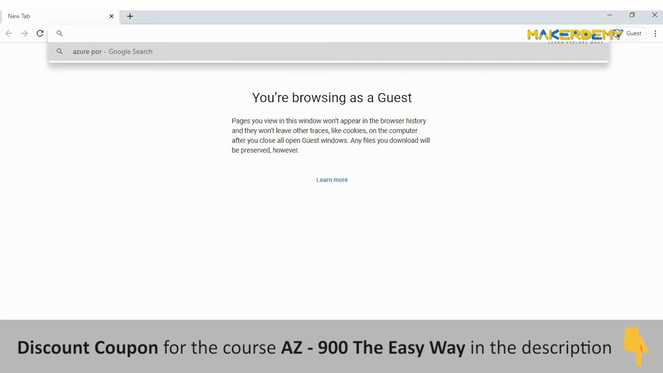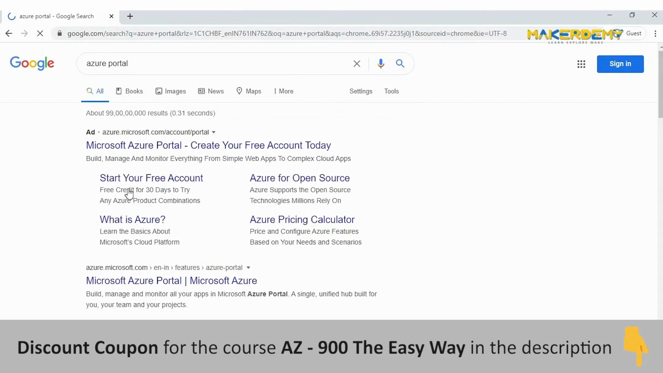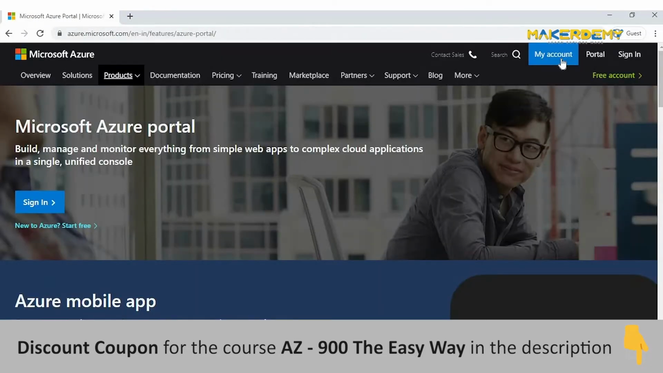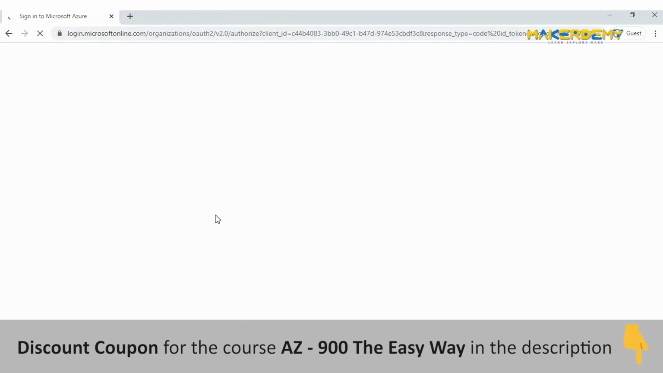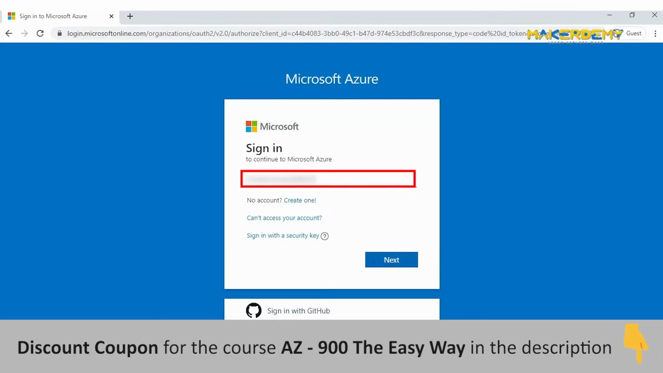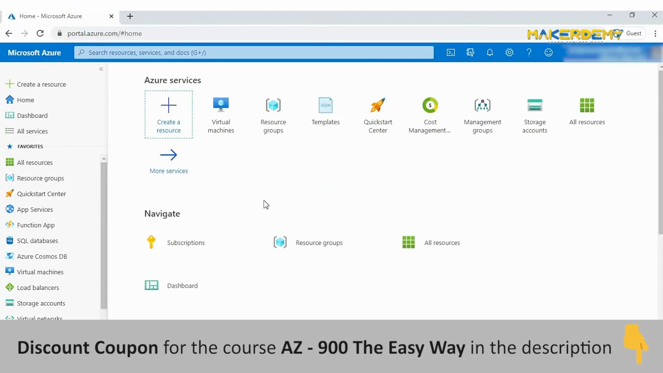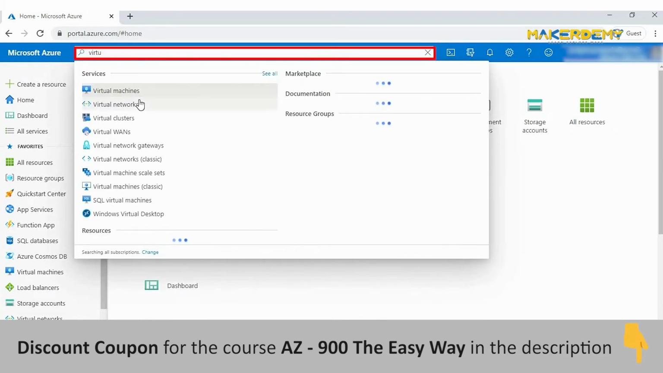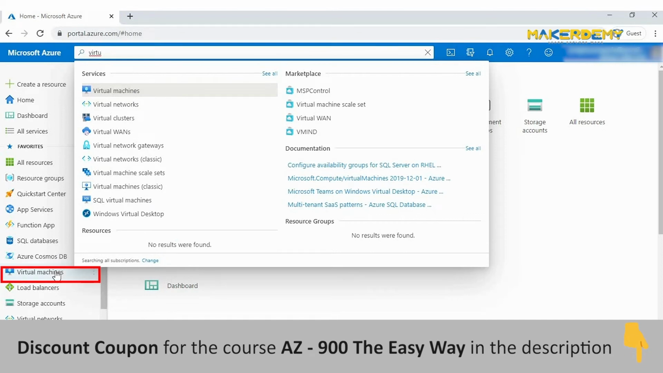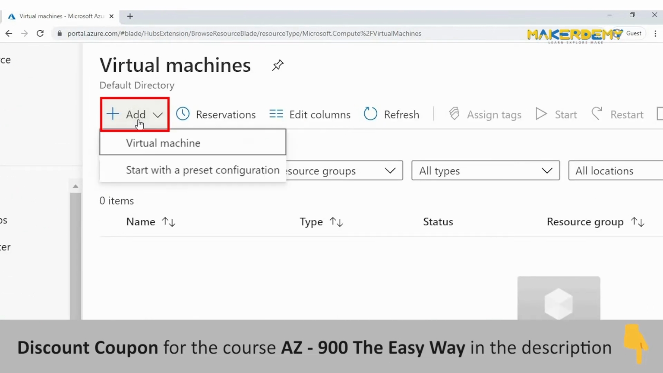Now let us look at the creation of an Azure Virtual Machine. For that, you need to sign in to your Azure account. Search for the Azure portal and click this link. Enter your email ID and your password. After signing in, go to Virtual Machines. You can search for virtual machines or you can even find them on the dashboard. Select the virtual machine and click Add.